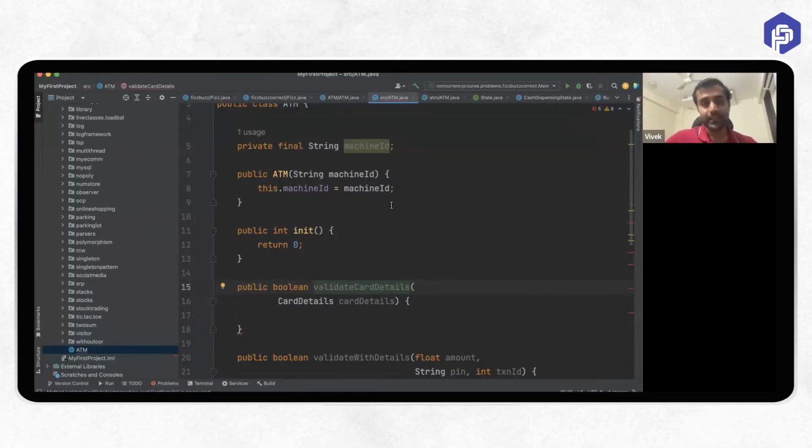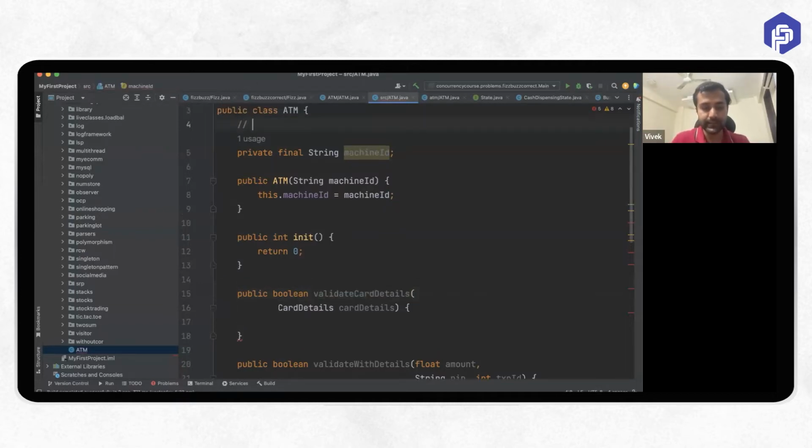Guys, think of it in this manner. Here, what is the situation? The situation is that at any point of time, our ATM machine is in a certain state. So we can say that initially our ATM machine, let's say it is in ready state. When it is in ready state, during that time, what are the operations that it should support? During that time, it should only support init. It should not support any other operation.